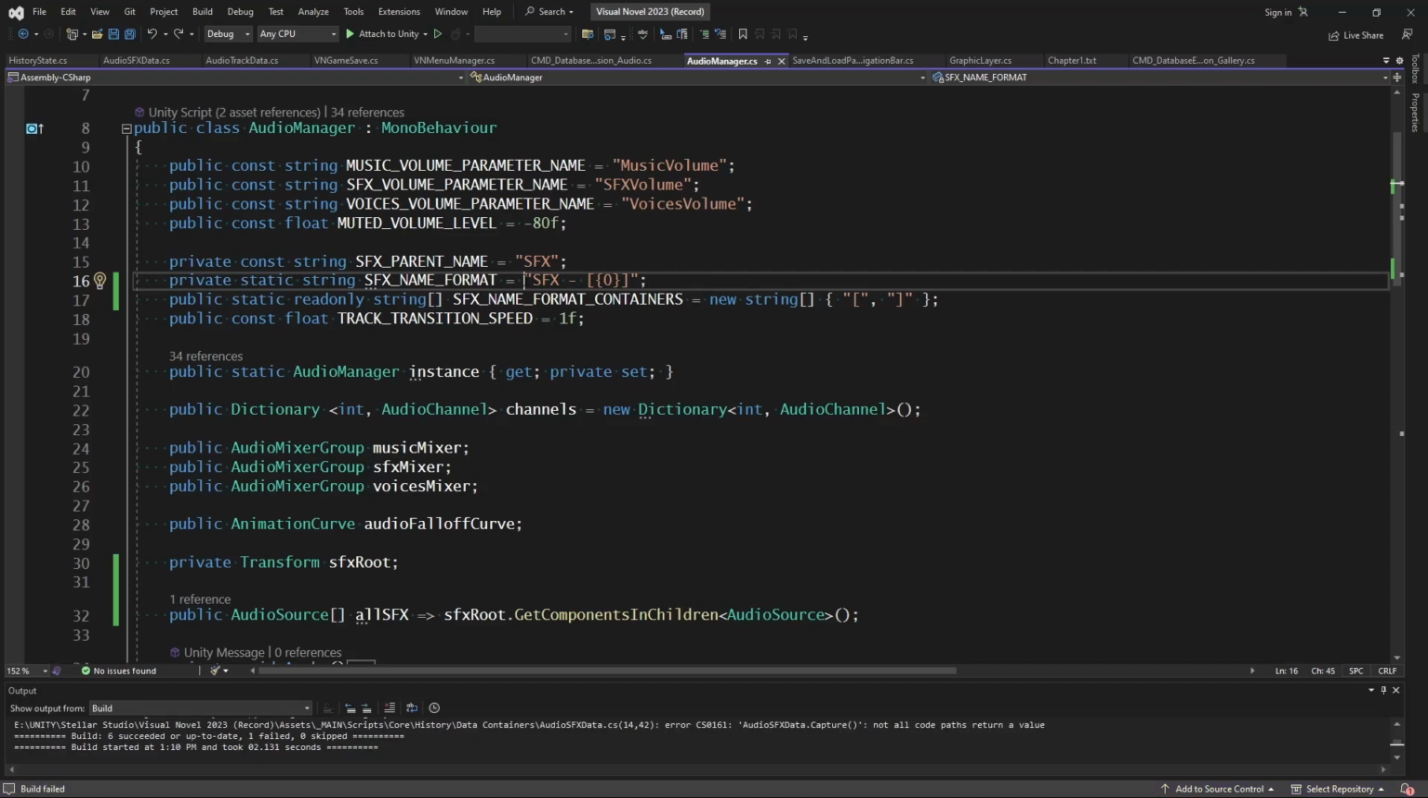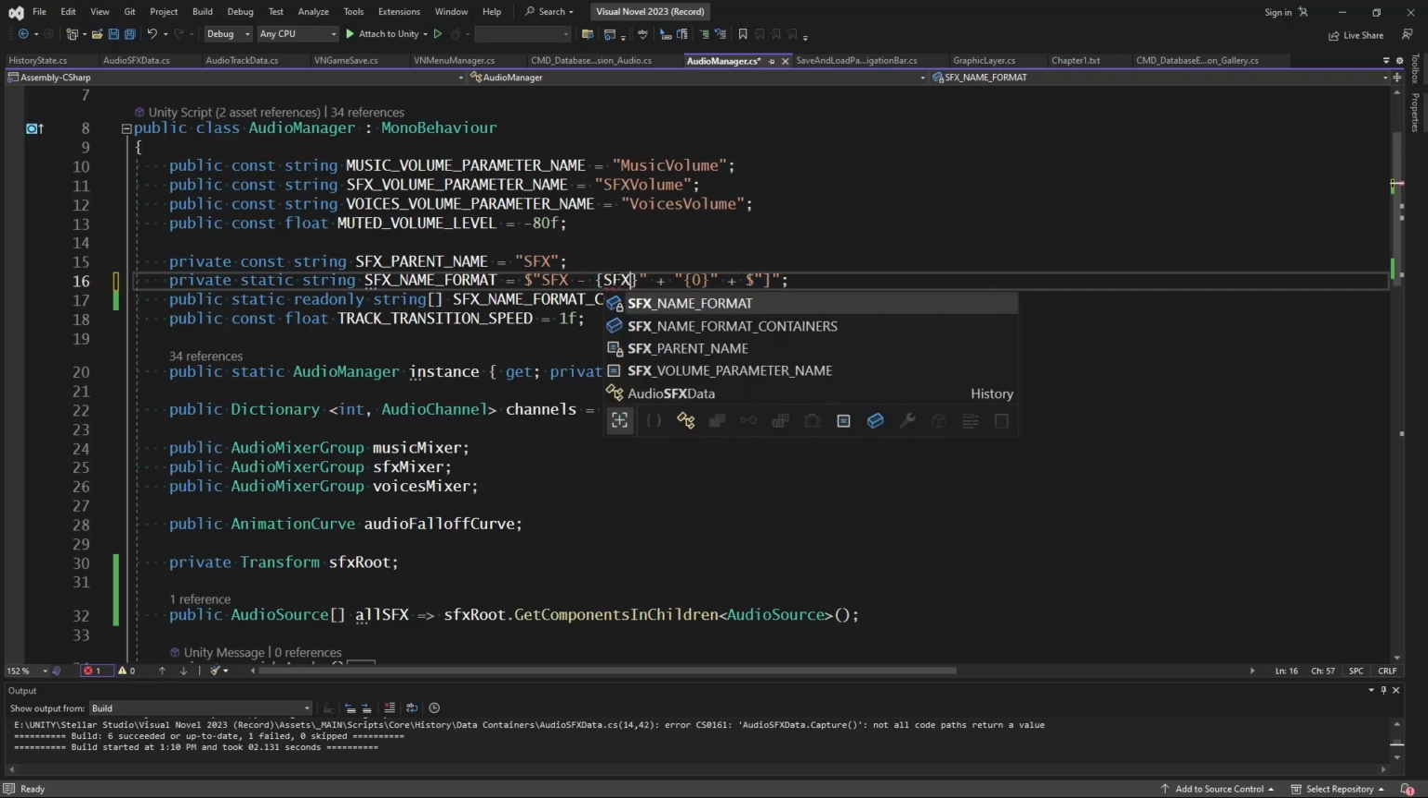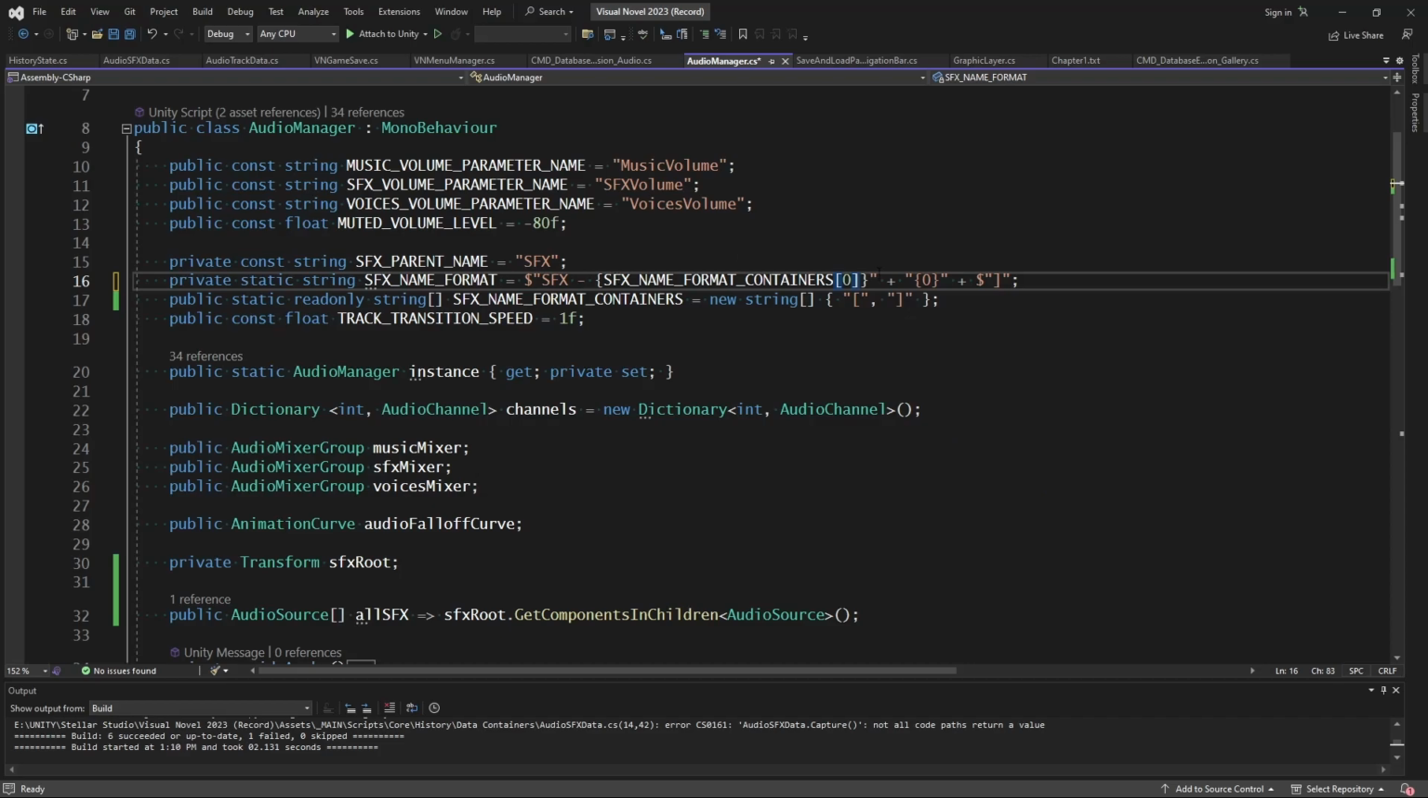So what we can do is we can change this into 3 different parts. So we'll have one string plus this little format section, and then we're just going to sandwich it in between these brackets. So we can now proceed these 2 on the end with the ability to inject these values directly from the SFX name format containers 0 and SFX name format containers 1.